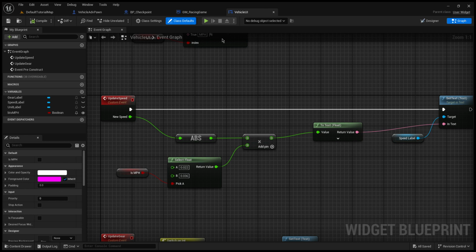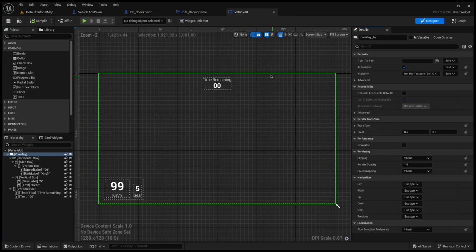So here now is where we're at. We created a vertical box because we have two things on top of each other, two texts. One is the time remaining, and the other is actual time. And the vertical box is making it where you can stack them and keep them within a certain area.